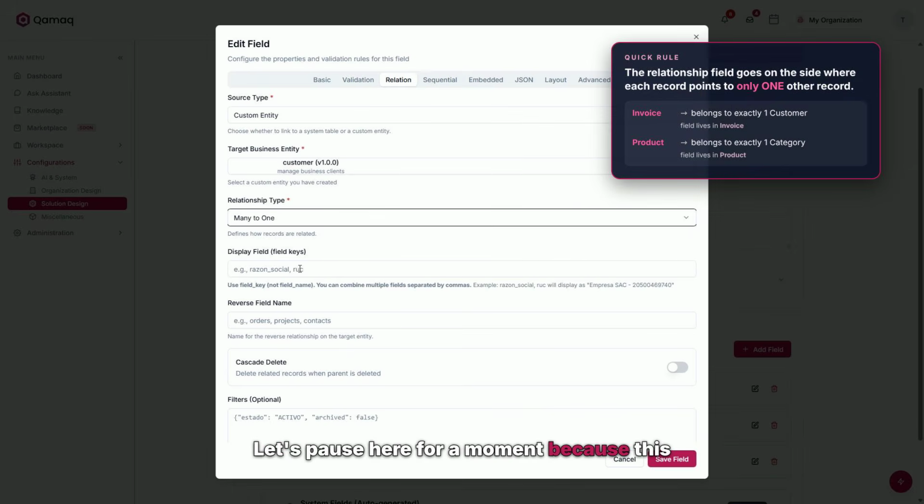Let's pause here for a moment, because this can be confusing. Let's consider a real-world example. An invoice belongs to a single customer, but a customer can have many invoices. That's many to one. Many invoices to one customer. And in which entity is the field type relationship placed? Always on the many side. That's why this field is inside invoice and points to customer, not the other way around. The quick rule. The field goes where, looking at a single record, there's only one related record. From an invoice, there's only one customer, so the field goes in invoice.